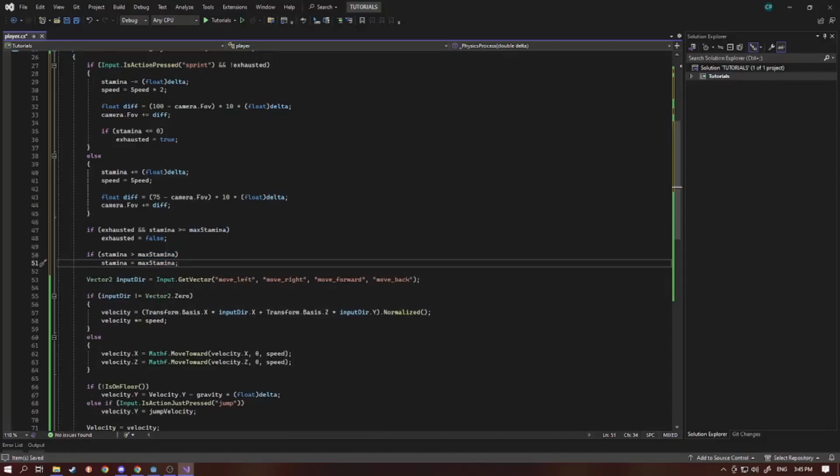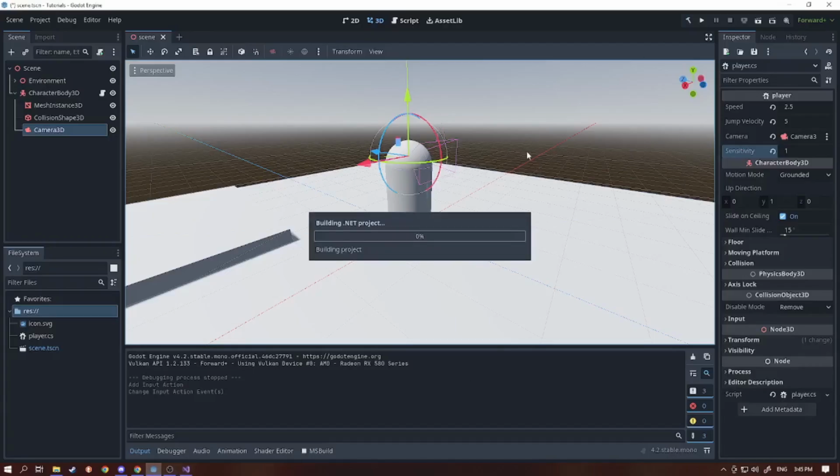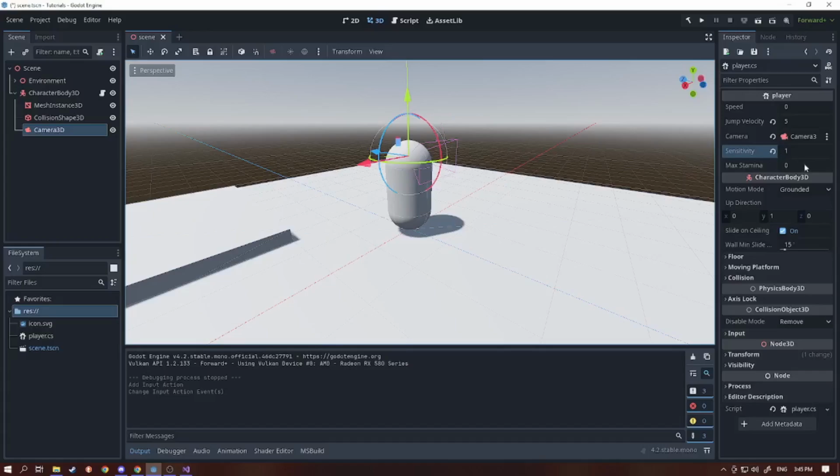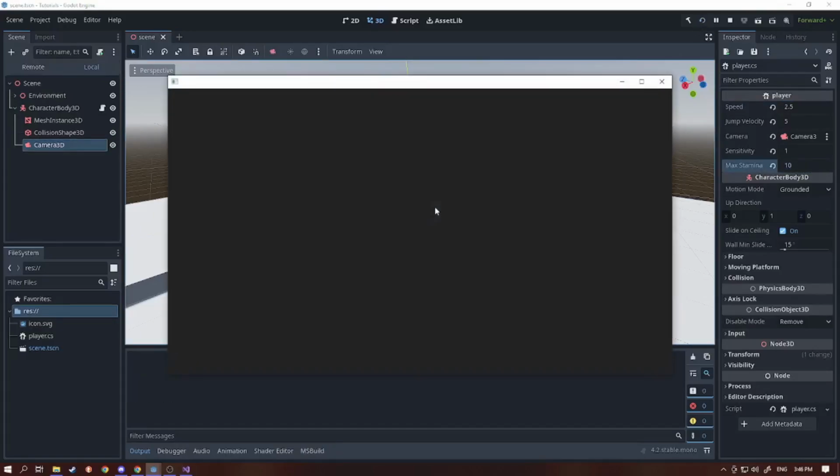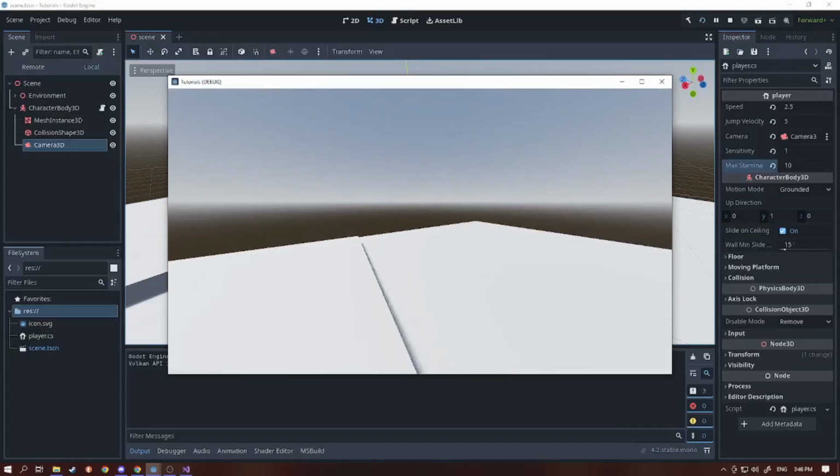Now save the script and rebuild the project using this hammer button in Godot. The speed value in the inspector should be reset, so let's set it to 2.5 again. Then we want to set our max stamina to a value that allows us to sprint for a while. I'll set mine to 10, allowing the player to sprint up to 10 seconds straight. Finally, save the scene and run it, and you should be able to sprint.